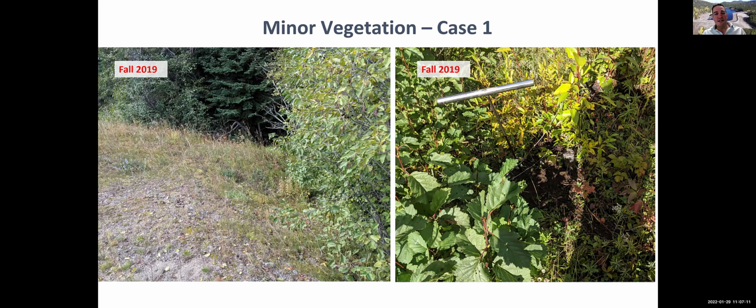So this one's about obscuring your view, right? You see a photo from a fall 2019 inspection. This is on the downstream slope. Remember that picture of a pickup, right? 20 feet from embankment. We see this embankment actually extends right into the tree line.